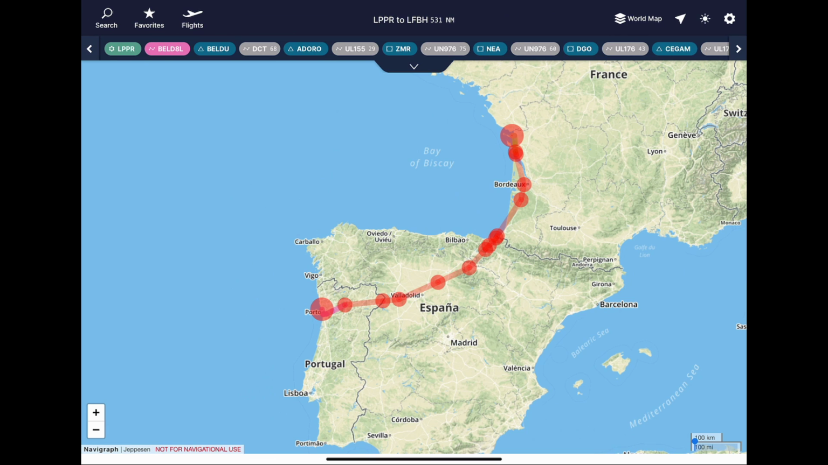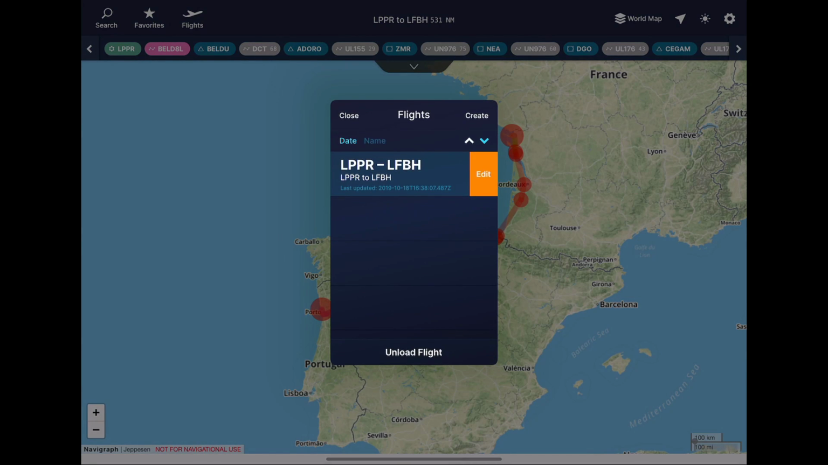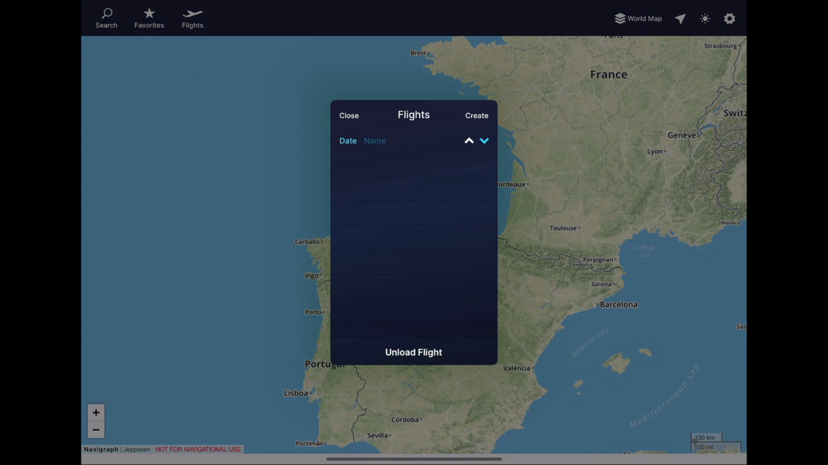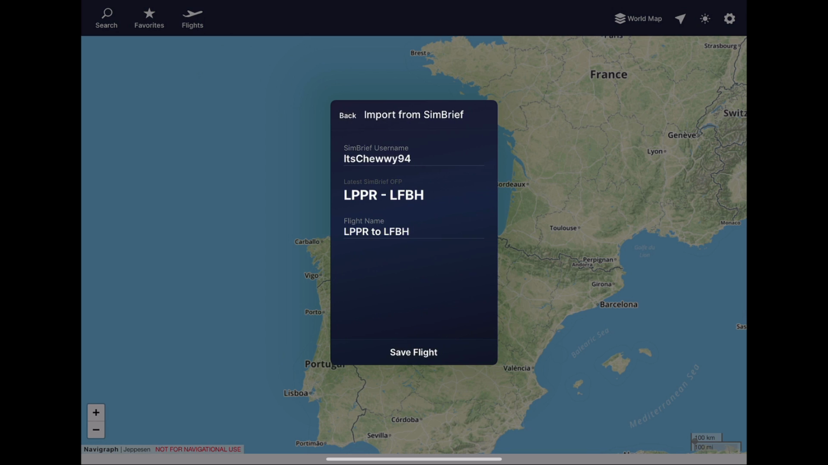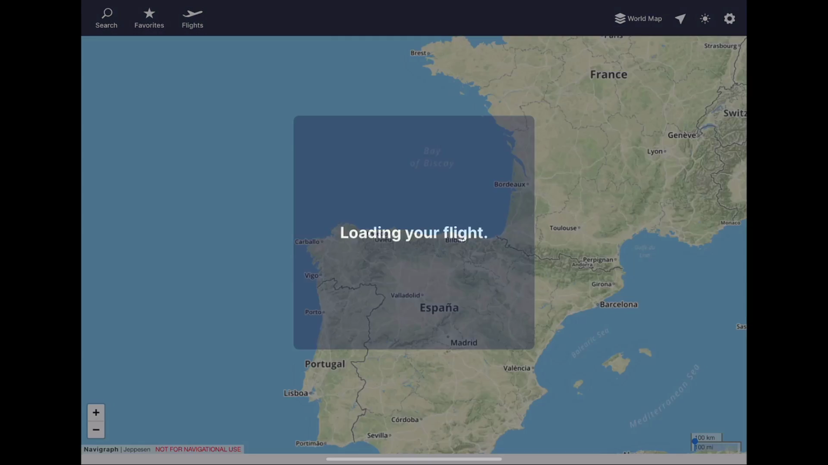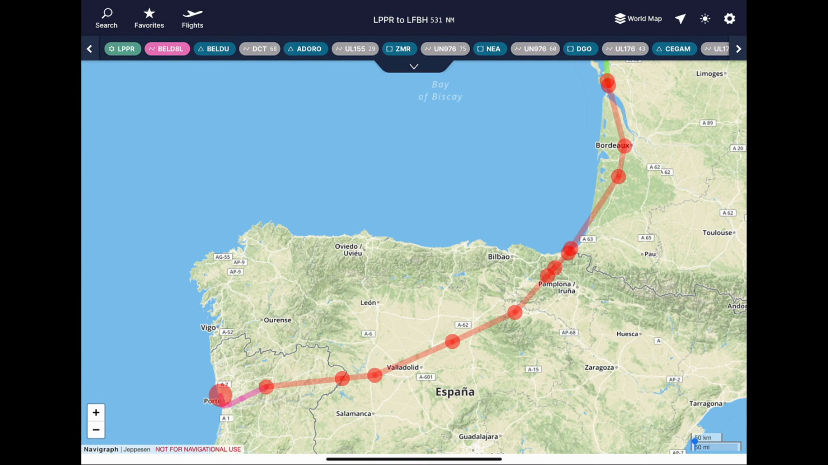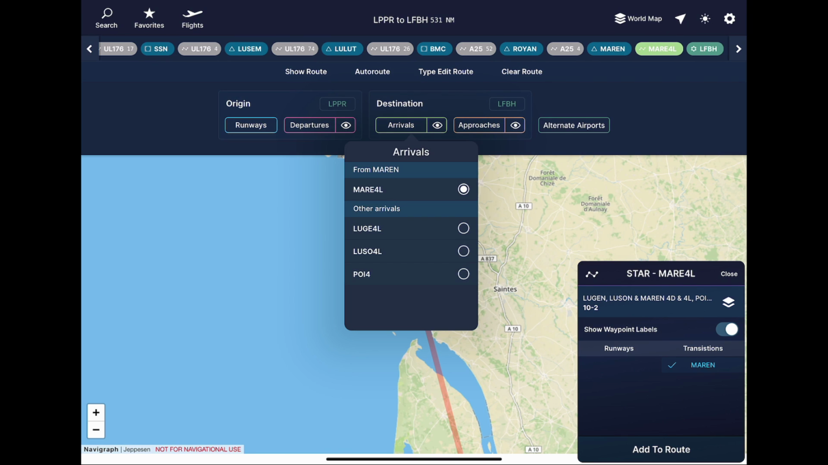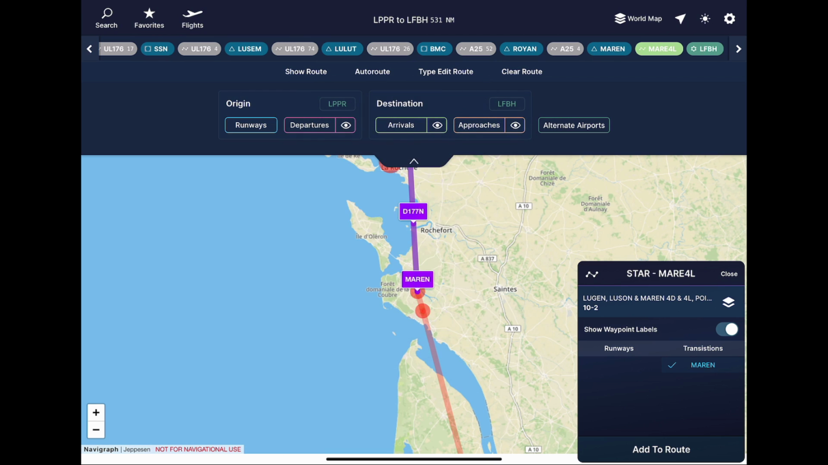And the way that I actually get my flight plans in is via SimBrief. So, for example, if I go and delete this flight and unload it, all I would need to do to load in my flight plan after planning it on the free simbrief.com website is to click flights in the top left-hand corner, then click create and import from SimBrief. I've got my SimBrief username in there, click save flight, and just like that, instantly it pulls it in with the route. You can add and swap out SIDs and STARs if you want. Say you've got to change a runway or something, you can see the other options for different STARs, approaches, and all types of things.